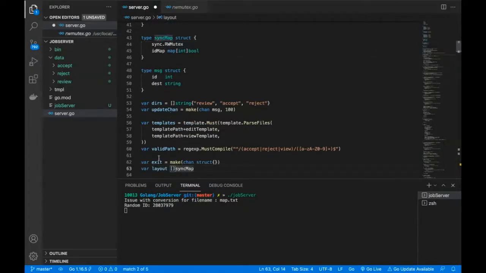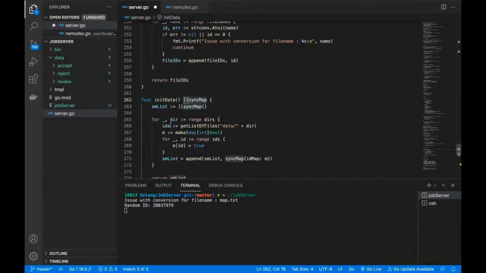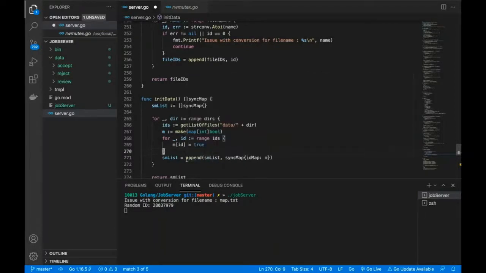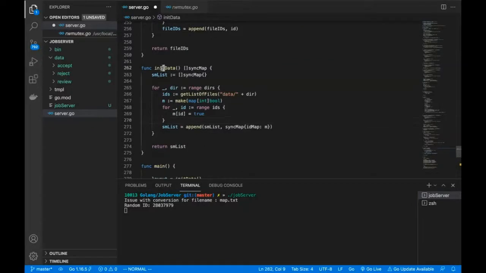And sure, layout is nothing but a slice of such sync maps. Okay, cool. So for every directory, we create a map and we create a sync map structure, add the map to it, right? So the map is encapsulated by this structure, and sure, I just append it to this list that I created at the start, and I'm returning this list.